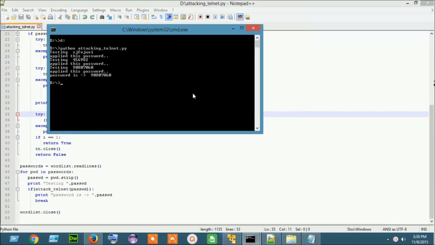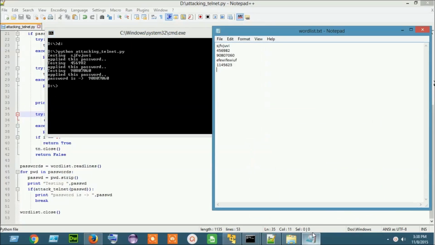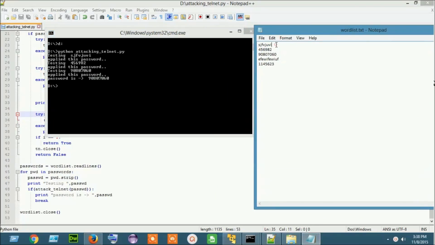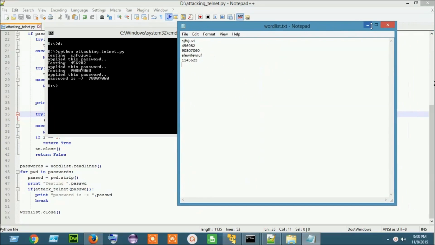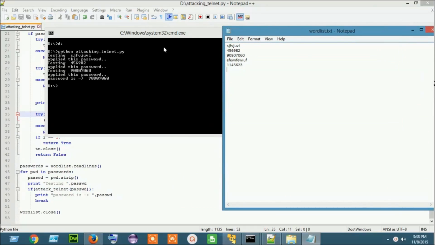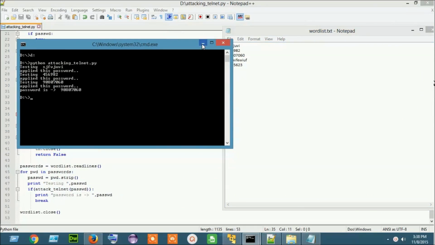So our program ran for about 2 minutes, and this is what we got as our output. I'm going to open up this word list, and you can see that first it applied this password, then it checked this one, then it goes for this one, and indeed this was the password as I told you in the start of this video. And look what it says, the password is this. In a real telnet brute forcing scenario, you will have a lot more words, and this list will be a lot bigger, and the time to run this program would be a lot longer, but for demonstration purposes it is just fine.